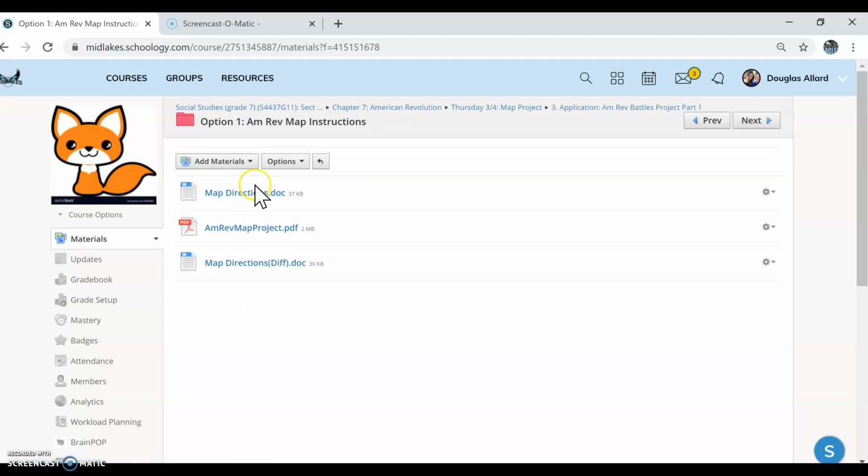Your directions, if you do not have them at home, are located here and here. I'm going to click on these directions. The only thing that's different between these two directions is that this one uses some abbreviations. So if you know you struggle to write small or write neat, you might want to use the directions down here. If you know you can handle that, you may want to use your directions down here. All right. But I'm going to click on this math project.